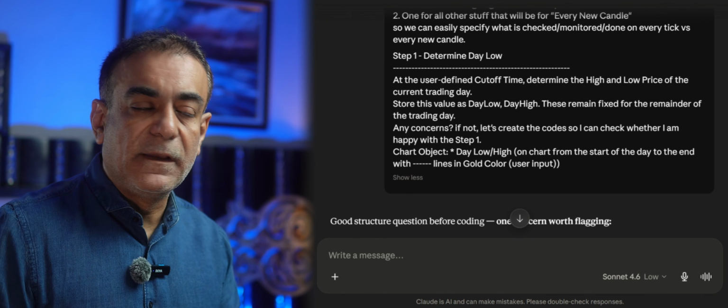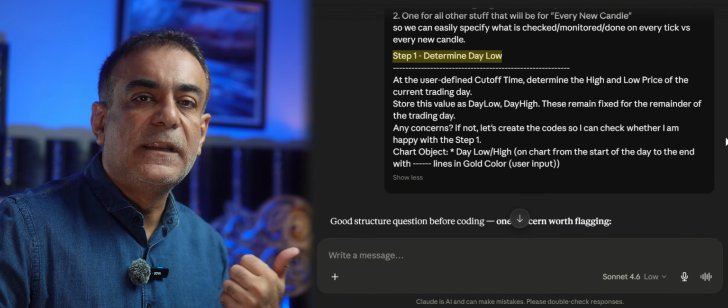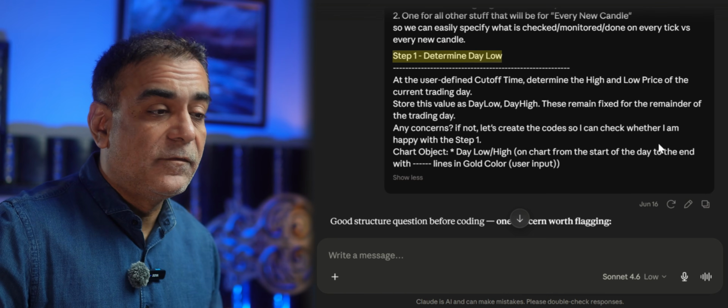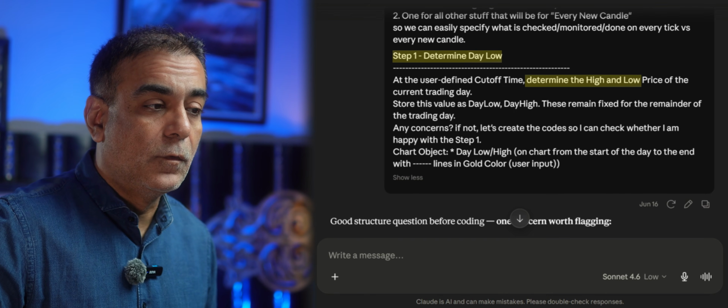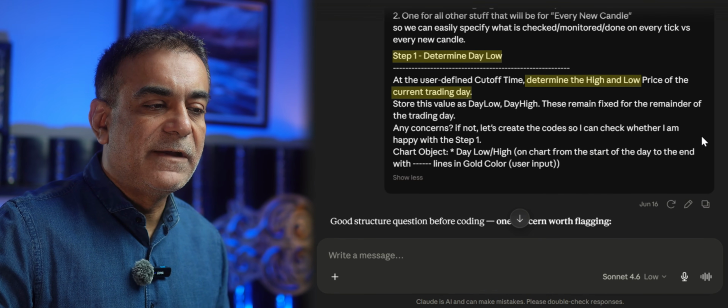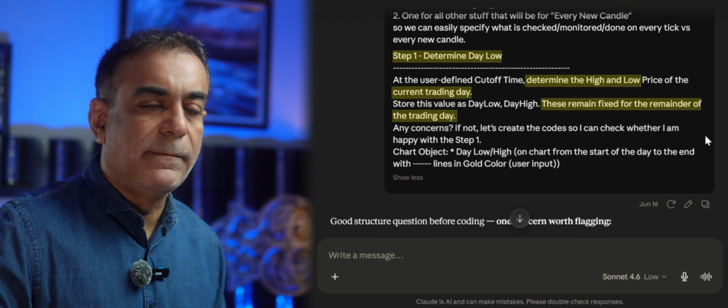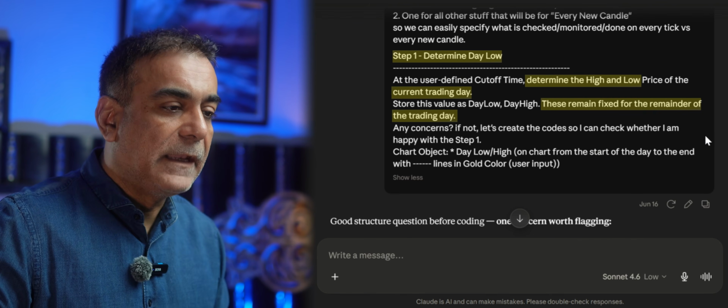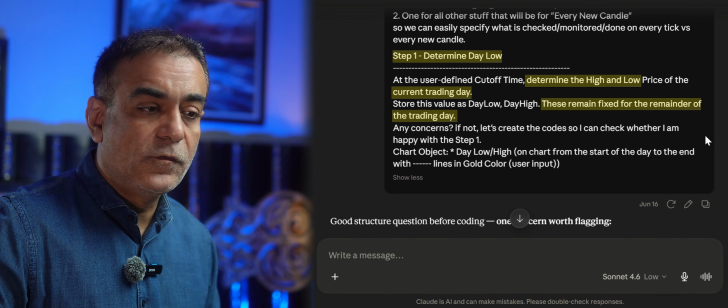So we're going to go step by step. Step 1, determine the day's high and low. So at a user defined cutoff time, determine the high and the low of the current day. And once you have identified it, these remain fixed for the remainder of the day and do not change. Any concerns? If not, let's create the code so I can check it.